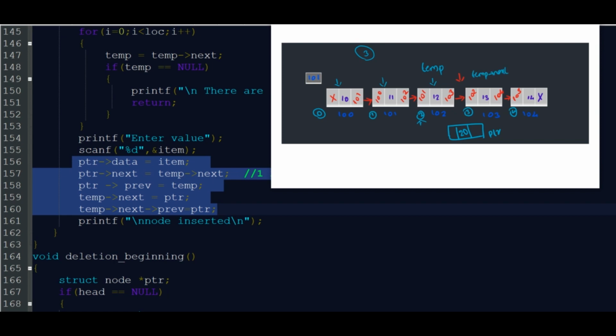Then temp next means this is the temp next, that is 103. So ptr next equal to temp next, and temp next is 103. After the execution of ptr next equal to temp next, the 103 is like this, so we will get the connection to here.